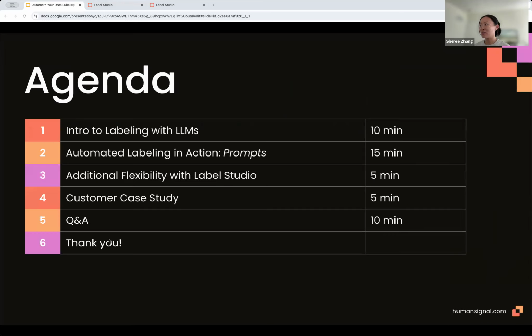And with that, I'll jump into the outline of today. We'll go into an intro first into labeling pain points, and then how LLMs can potentially address some of the pain points there. We'll talk about our automated labeling solution, which we call prompts, as well as some additional functionality on our Label Studio and HumanSignal platform that helps also with additional flexibility. I wanted to talk about this awesome customer success story also to kind of pull things together in context. And then we'll have some time at the end for some Q&A. As Nate mentioned, there's a Q&A option that you should see at the bottom of your Zoom screen, and you can add questions there as we go. Feel free to use the chat as well. So with that, I will jump right into it.